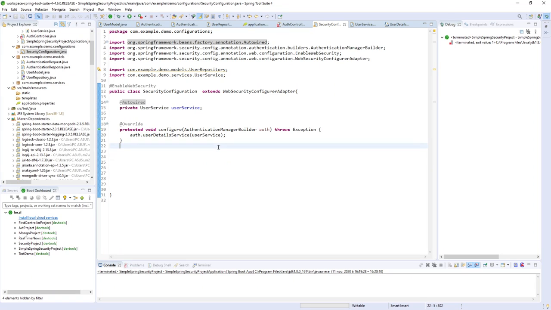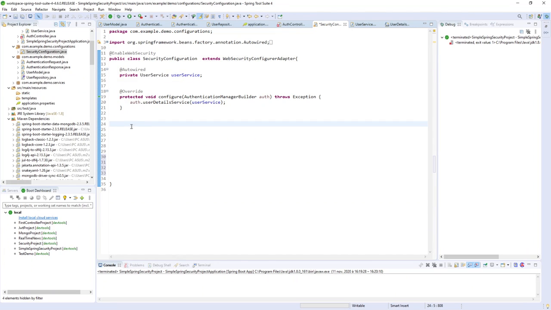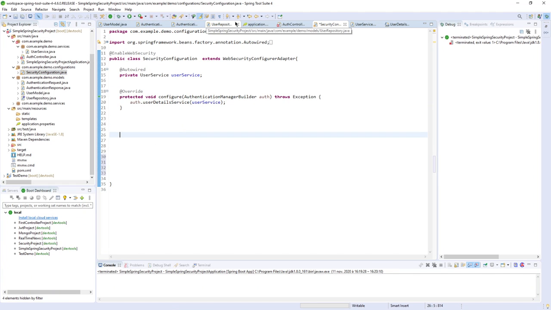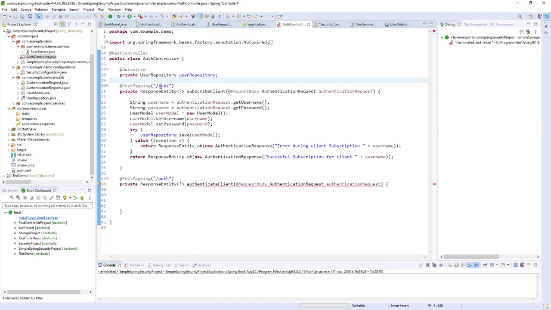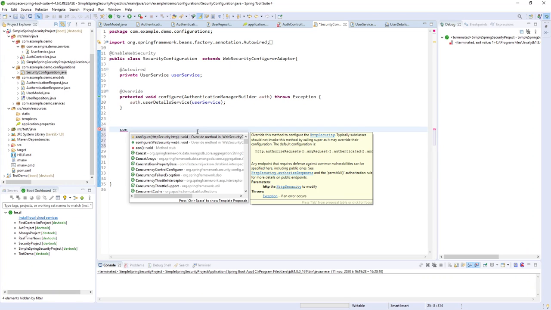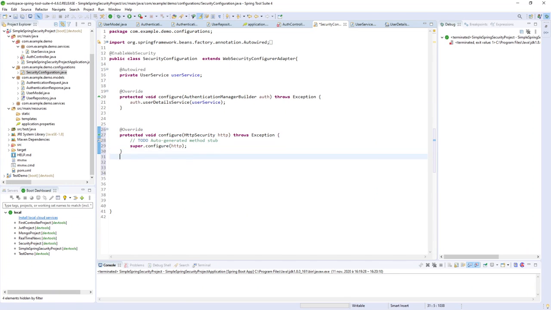And we have to do some other configuration, because now I am using Spring Security, so every endpoint will be handled by Spring Security. But for example, I need some endpoints to not be handled by Spring Security. For example, my two endpoints just here, subscription and authentication. So I will override the configure with HTTP security.